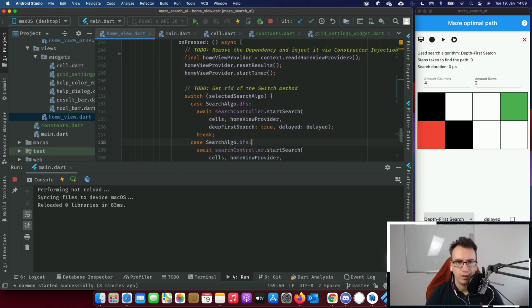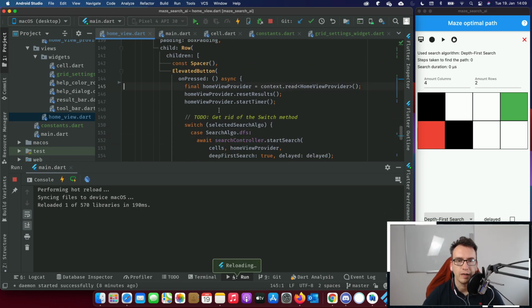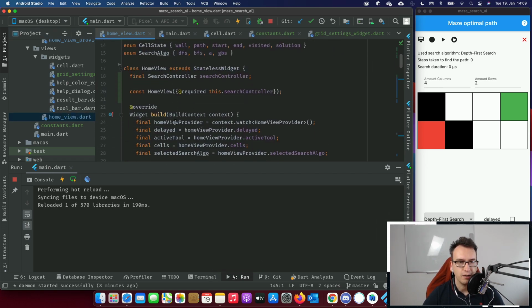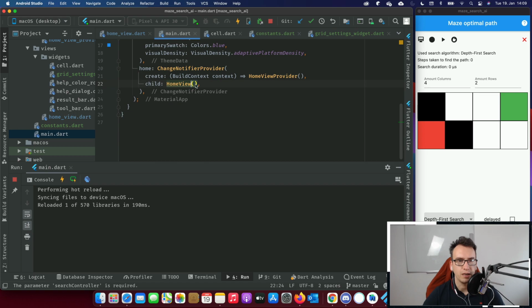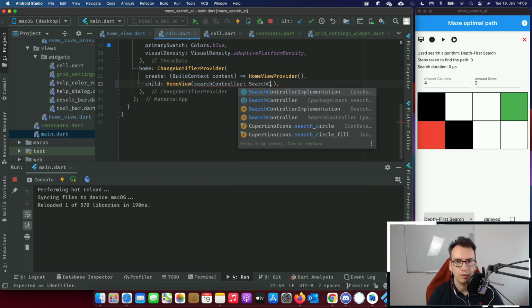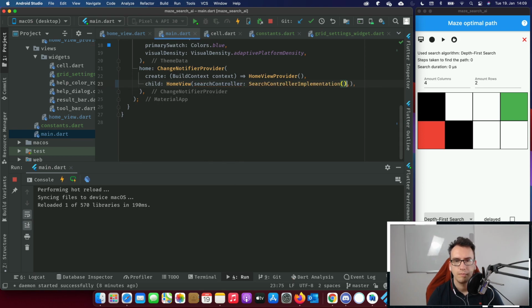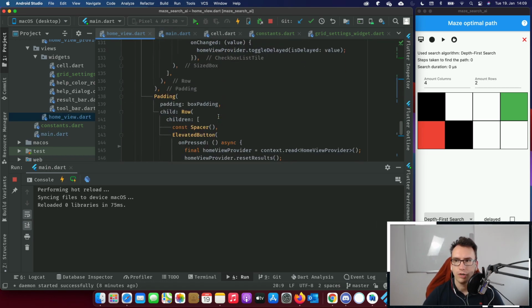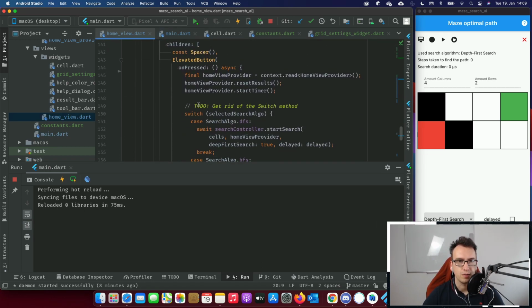Why do we use it anyway? Here, the search controller. So it's automatically changed and that should work already. But important for us is that now the application will break at the moment, because whenever we initialize, we have to pass that in. And this is a search controller implementation. Fair enough. So now the home view is a bit more solid and we got rid of some stuff.